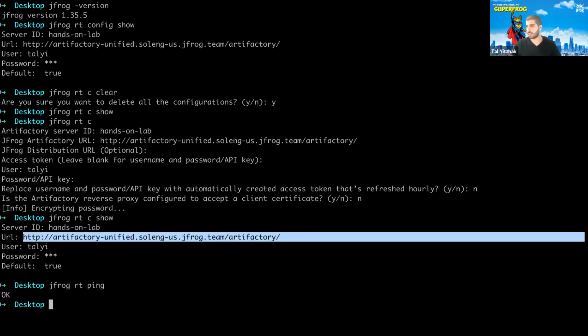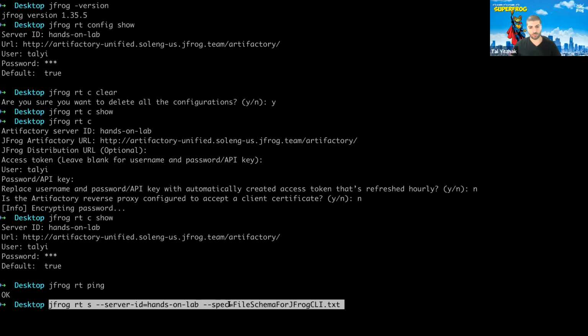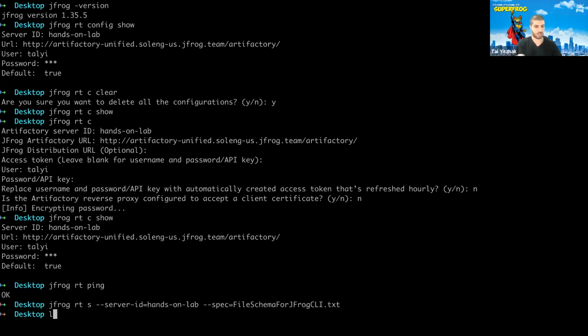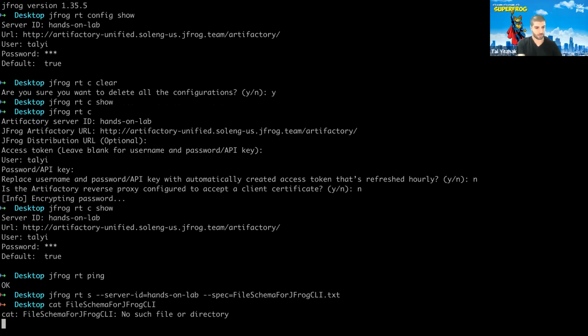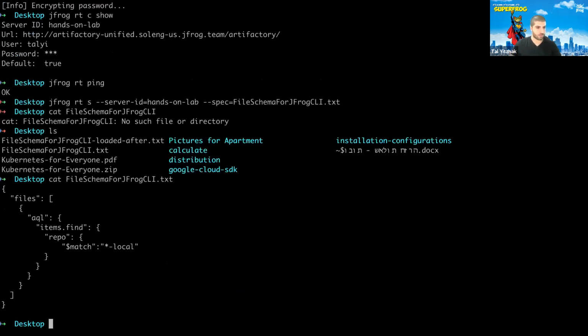So let's start. A basic command will be searching, right? What happens if you want to search inside Artifactory and find some relevant binaries? Let's use AQL for that. We have an Artifactory search command using JFrog RT S, and in this command, what you need to do is define your file spec. Let's copy it before we run it. As you can see here, the file spec is a JSON that represents the AQL query, and this AQL query finds all binaries from repositories that match this regular expression. So let's run this command and see what we receive.